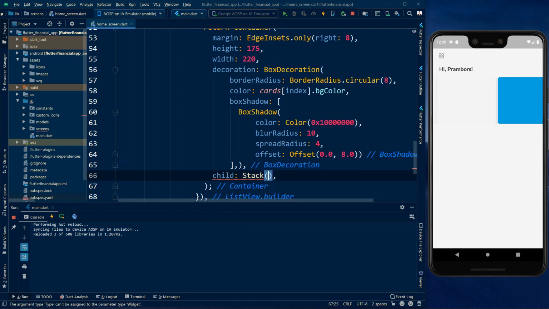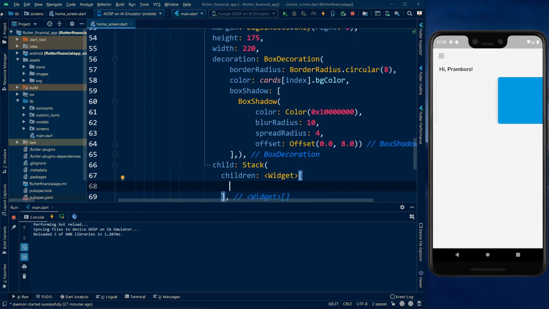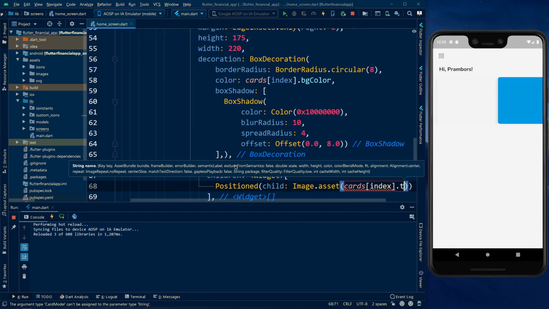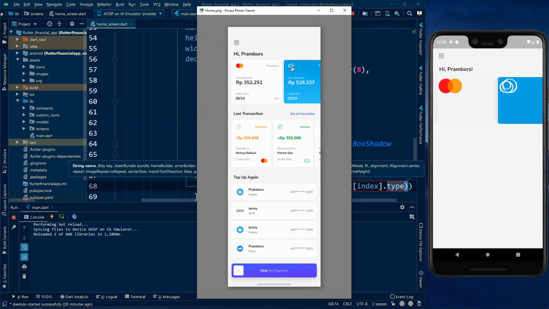Another property is child, and inside this child we set it to be stack widget, and inside this stack widget we can call children, and inside this children the first widget is position, and for the child we set it to be image.assets because I want to call image from assets, and inside this image.assets we can say cards index.type. So as we can see, we have this MasterCard and Genius.